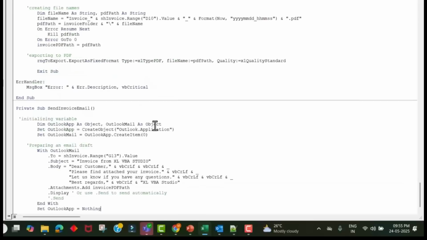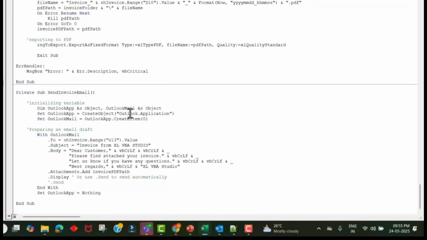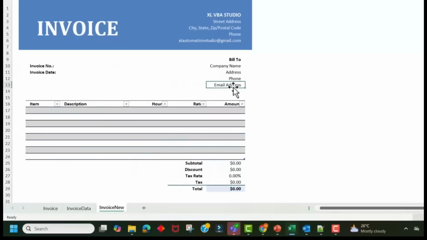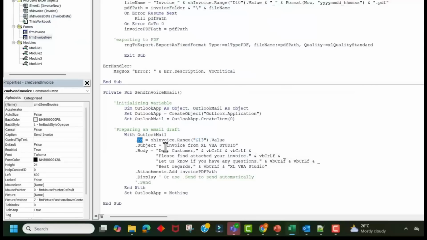Now here, what we will do is we'll create the object for Outlook.application. Then next we'll create the item, Outlook mail item, right? Then next we'll add these properties here, the to address. So we have to get the to email address, right? So from where we will get this? From the G13 cell. If I go back to the Excel file, here we are going to populate the customer email address, right? Which is the G13 cell, right? So from this cell, we'll get the to address. And the subject we are giving as invoice from Excel VBA Studio.